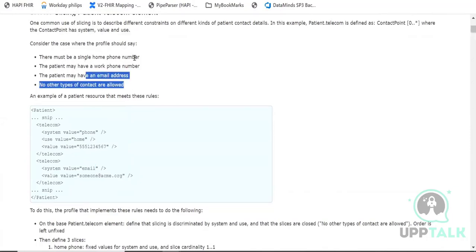There must be a single home phone number. There must be a work phone number. Okay, they want a work phone number also. The patient may have an email address. May is optional. Other types of contacts are allowed if the patient is providing them. So the first one is mandatory, the second one is optional, the third one is optional.